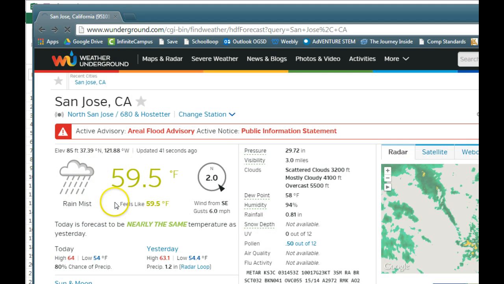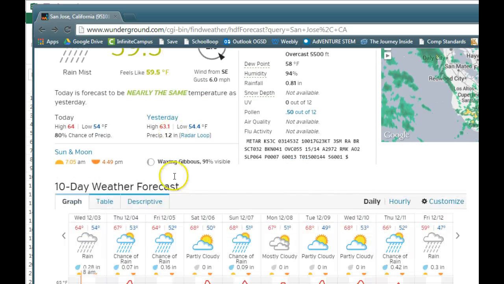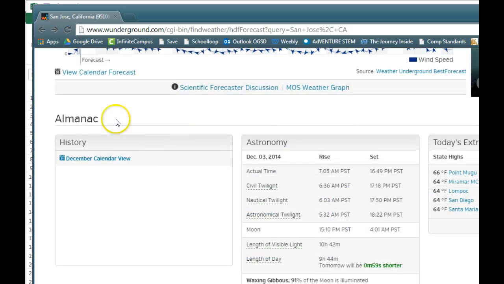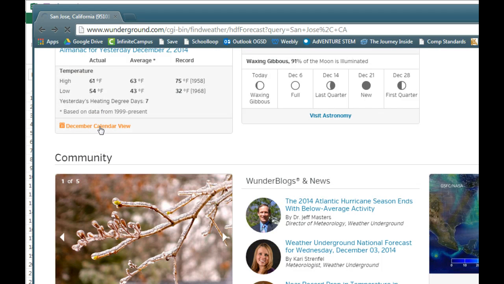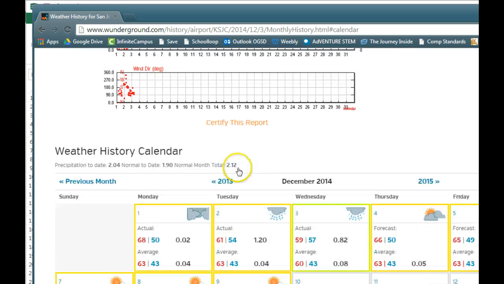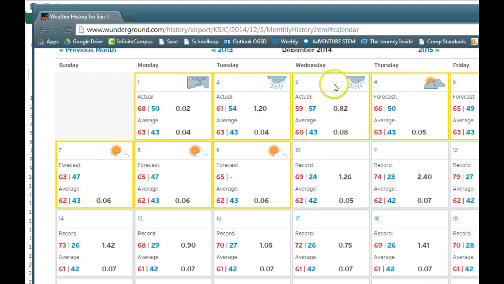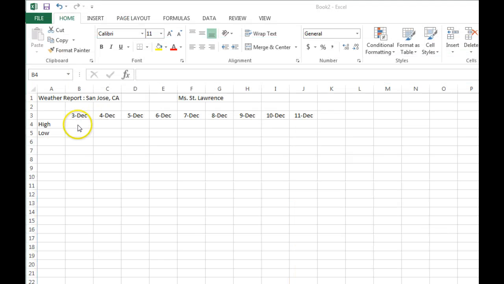So right now in San Jose, it's 59.5 degrees, but we're more concerned if you go down to where history and almanac is. We're going to click December calendar view. And then the whole calendar for all the weather of the month is going to come up. So today, let's go with the actual forecast. The 59 is the high and 57 is the low. So if I go back here, my high is 59 and my low is 57.